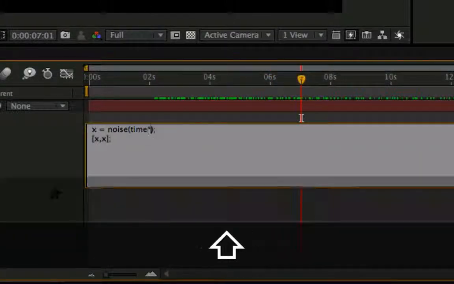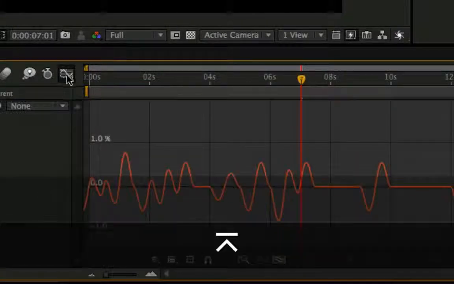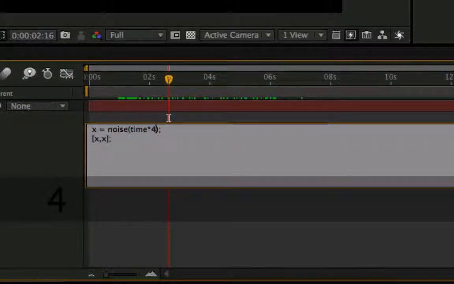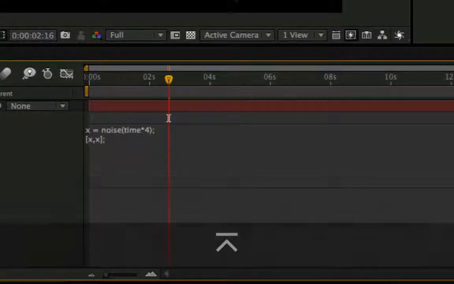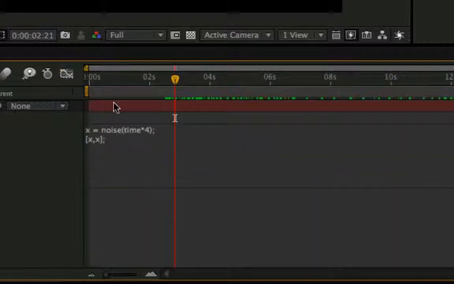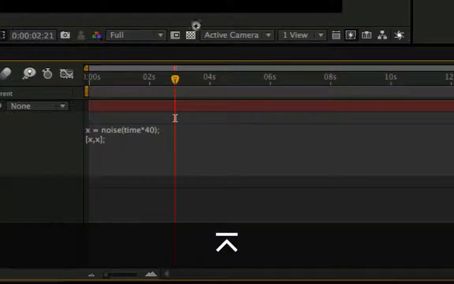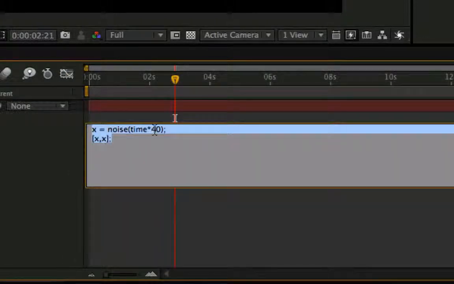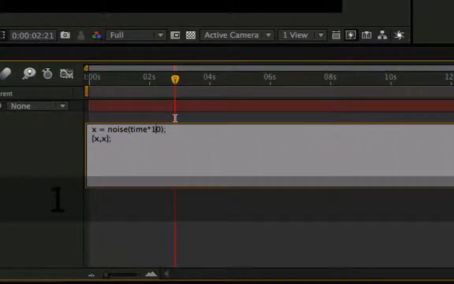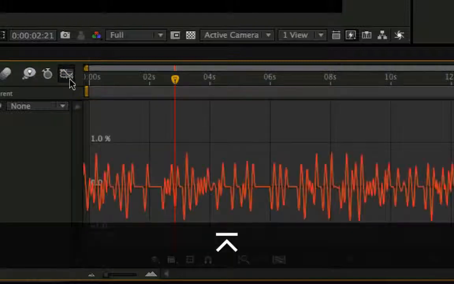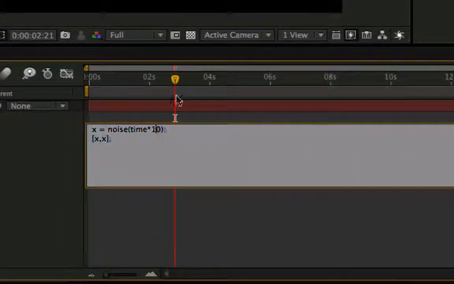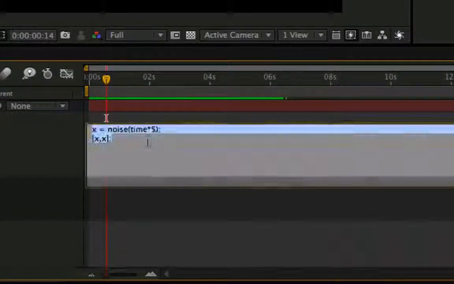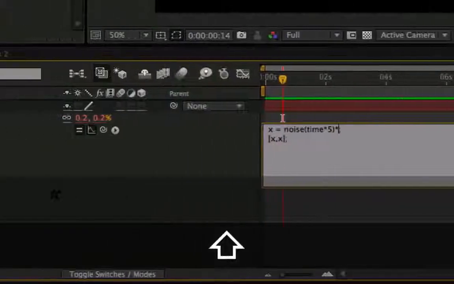Now if I change to time times 2, you can see the wiggles get close together. If I change to time times 4, the wiggles get even closer together still. Time times 40, and we'll see something crazy. There you go. Now, noise is kind of good in that it doesn't give a different value every single frame. Let's actually choose time times 5. And let's multiply the value by 50.